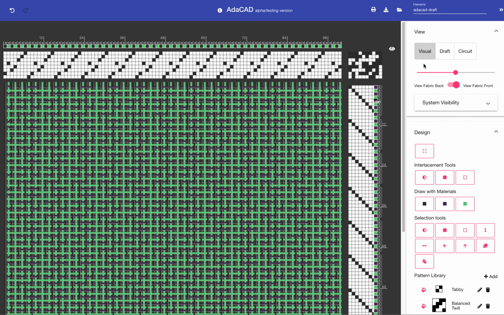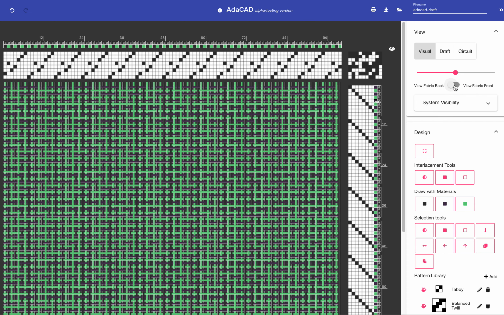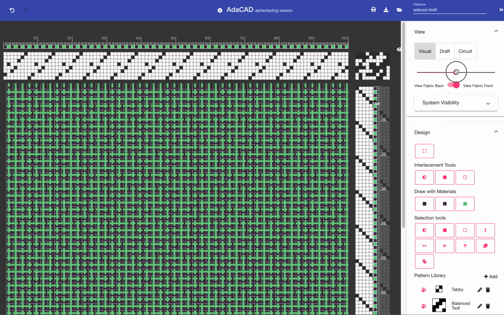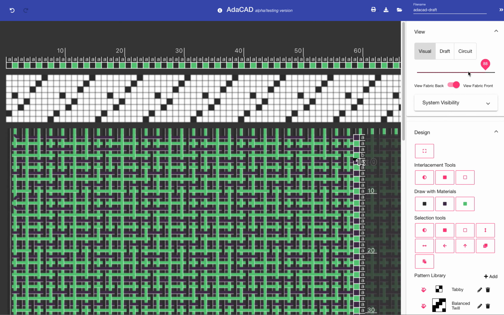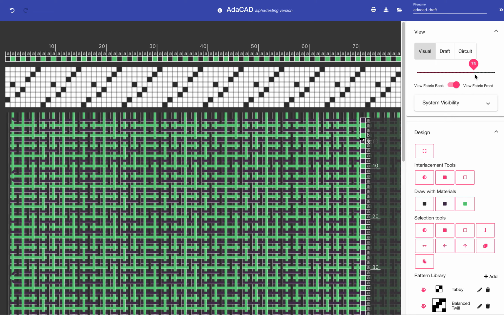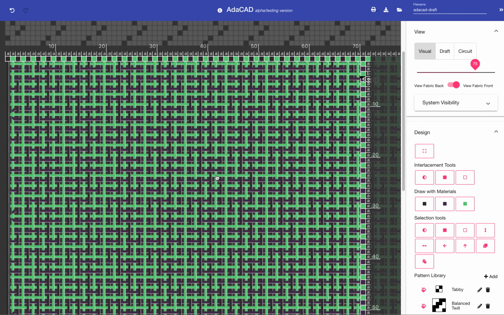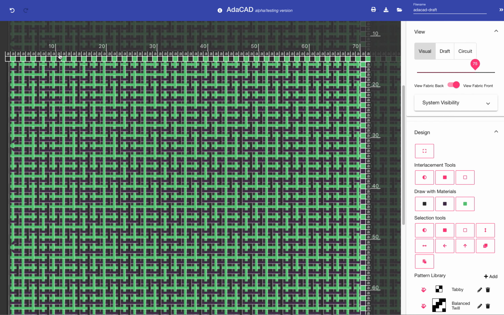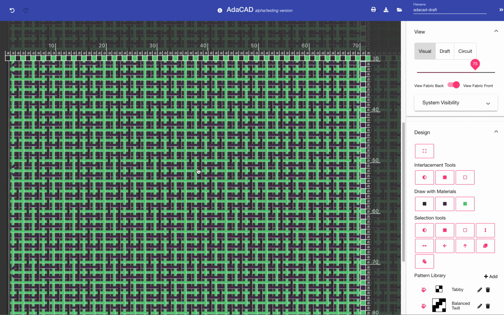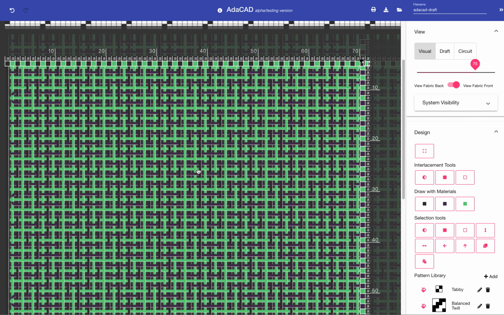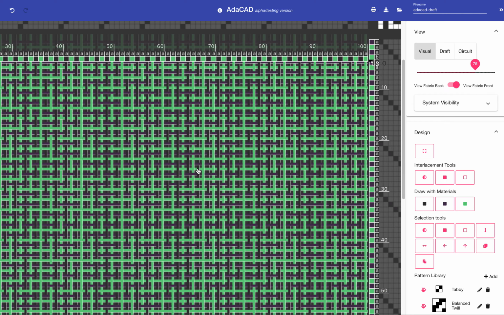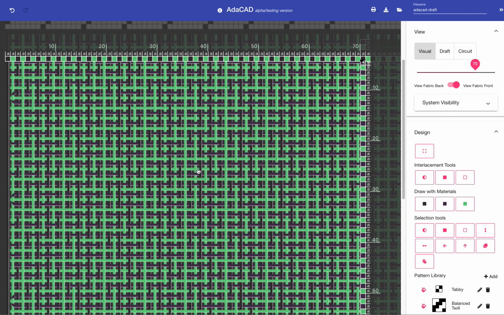So if we go back to visual, we have the option to view either the front or the back side of the fabric. And we can also zoom the view, making it smaller or bigger as we need. If the draft actually gets too large for the view, you'll see that these material bars actually stick to the sides of the window. So you can always see where you are within your larger draft.